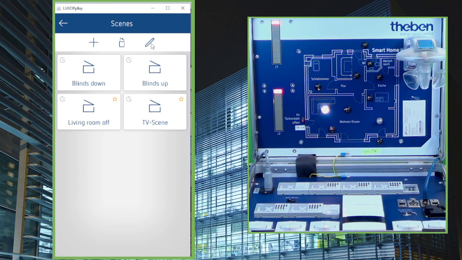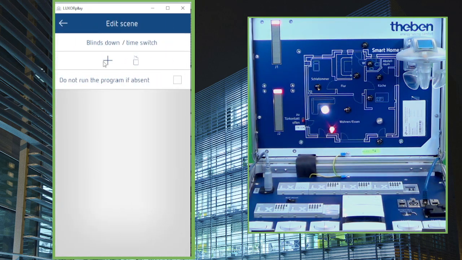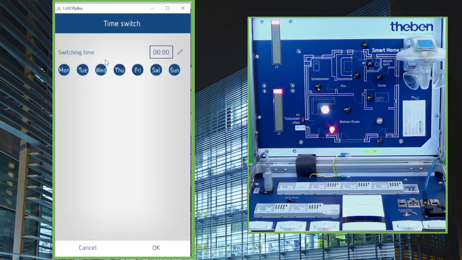What you can also do, as you can see here, there is that clock icon. If you say, okay, all blinds down, I would like to have a time switch behind it and say, okay, every evening at, I will say, 9 o'clock, the blinds will be closed.